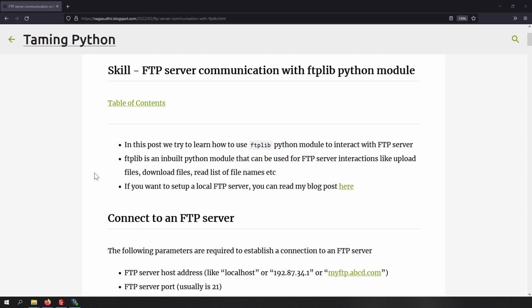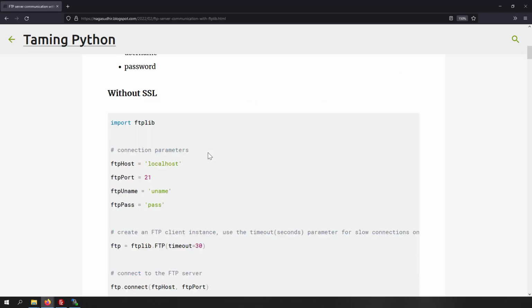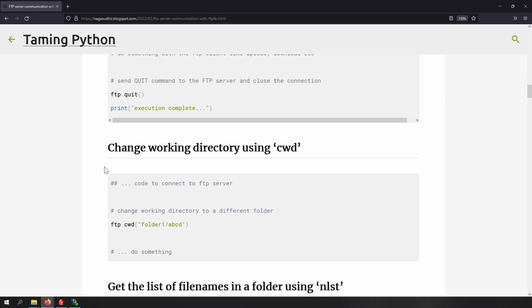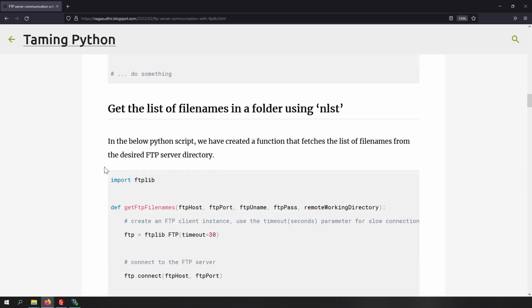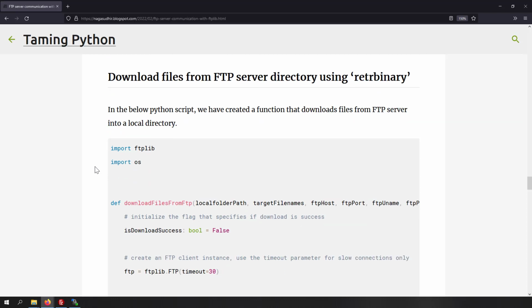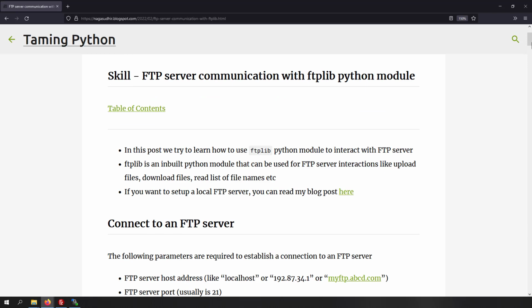So the things we are going to cover in this session are how to use ftplib to connect to an FTP server with SSL and without SSL, how to change the working directory using the CWD command, how to get the list of file names using the nlst command, how to upload files to an FTP server directory using the storbinary command, how to download files from an FTP server using the retrbinary command, and some other important FTP actions required.